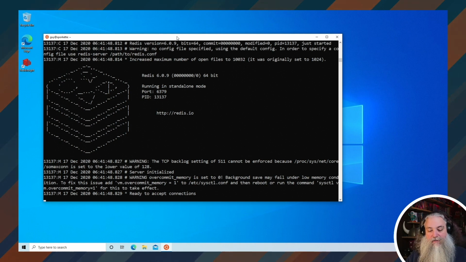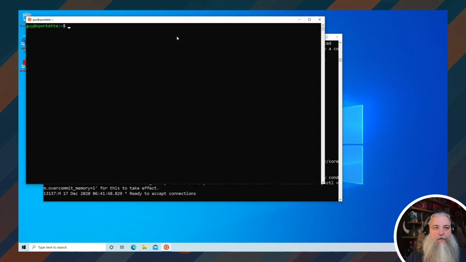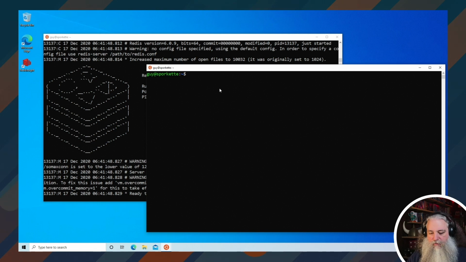Let's go ahead and connect to Redis. I'm going to go ahead and launch another Ubuntu terminal. We'll move this over to the right here. And we'll run redis-cli. redis-cli will let us connect to that Redis instance. So you can see that we've connected to localhost, port 6379. And if we do ping, we get a pong.